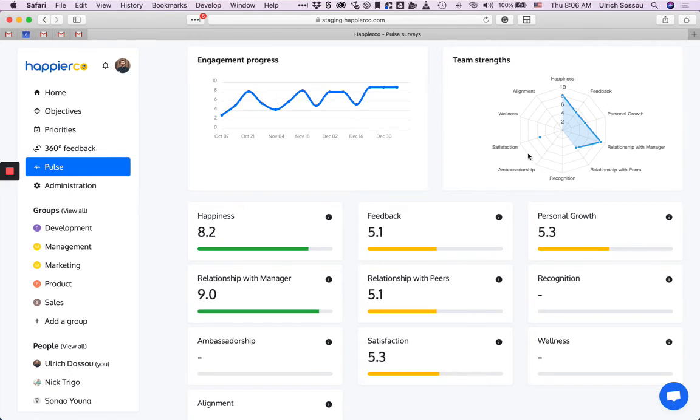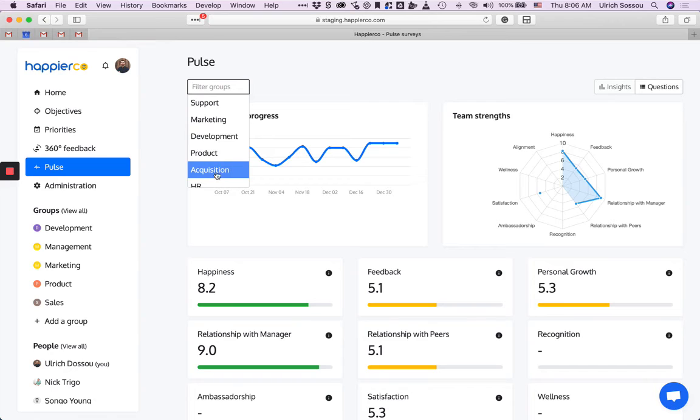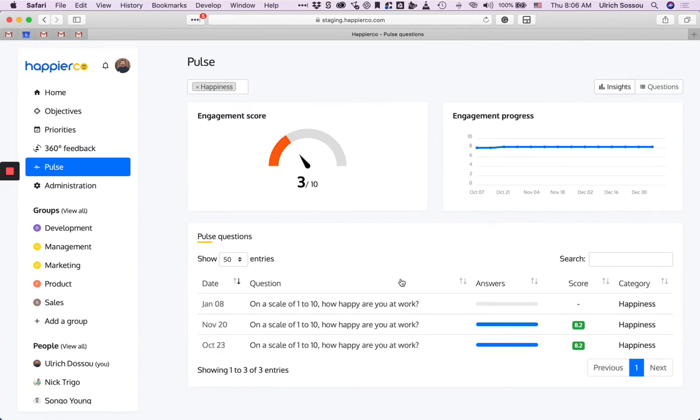Generally, you can see your team's strengths and weaknesses, and you can also filter all these by groups of teams of employees so that you can see whether some teams are doing well or not. And you can also view the details of each. So you see the questions that were asked to the employees to get all this data and how your company is doing in terms of happiness. So in a nutshell, that's all the features that Happierco offers.